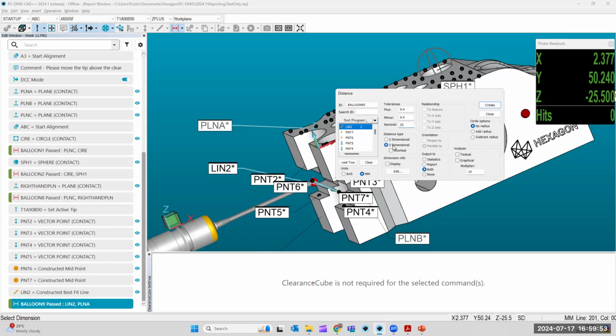So by changing it to a 3-dimensional distance type, I am able to achieve the nominal in the tolerances of 25, which matches my drawing. So now I know it's looking at the criteria correctly because the automatic nominal is coming up correctly.